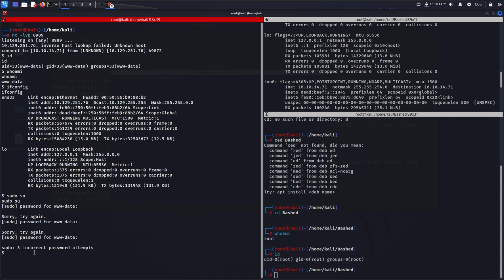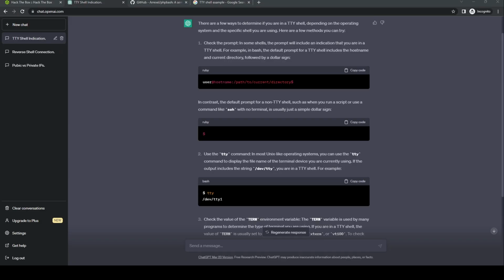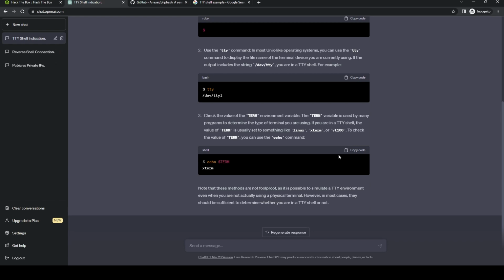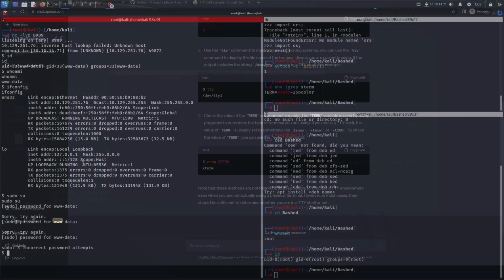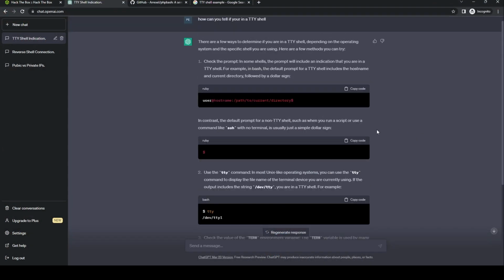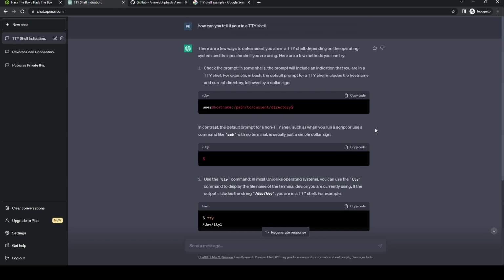I usually don't think about it too hard. It's usually a couple commands you just have to put in. In terms of how to tell whether I'm in a TTY shell or not, I went ahead and just asked ChatGPT, so you can see it gives you some examples. For example, it's saying to check the value of TERM. If you're in a TTY shell, it's usually set to something. So if I go back to here and I do env, grep TERM, it looks like it isn't there, but these steps don't seem too reliable, so I might not actually trust this output a whole ton.